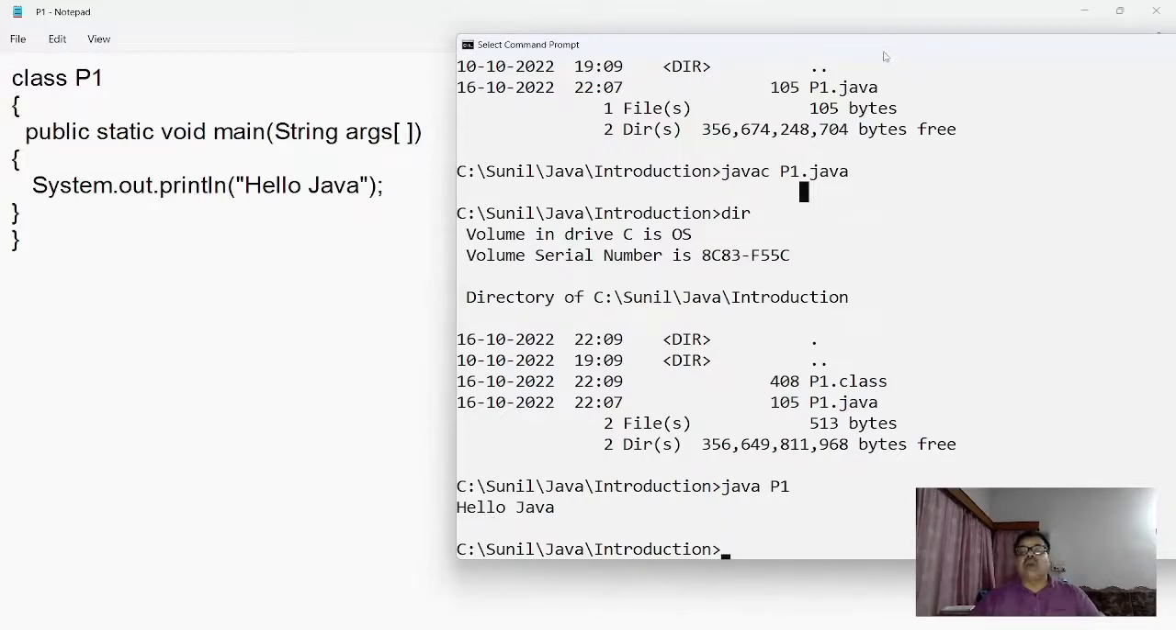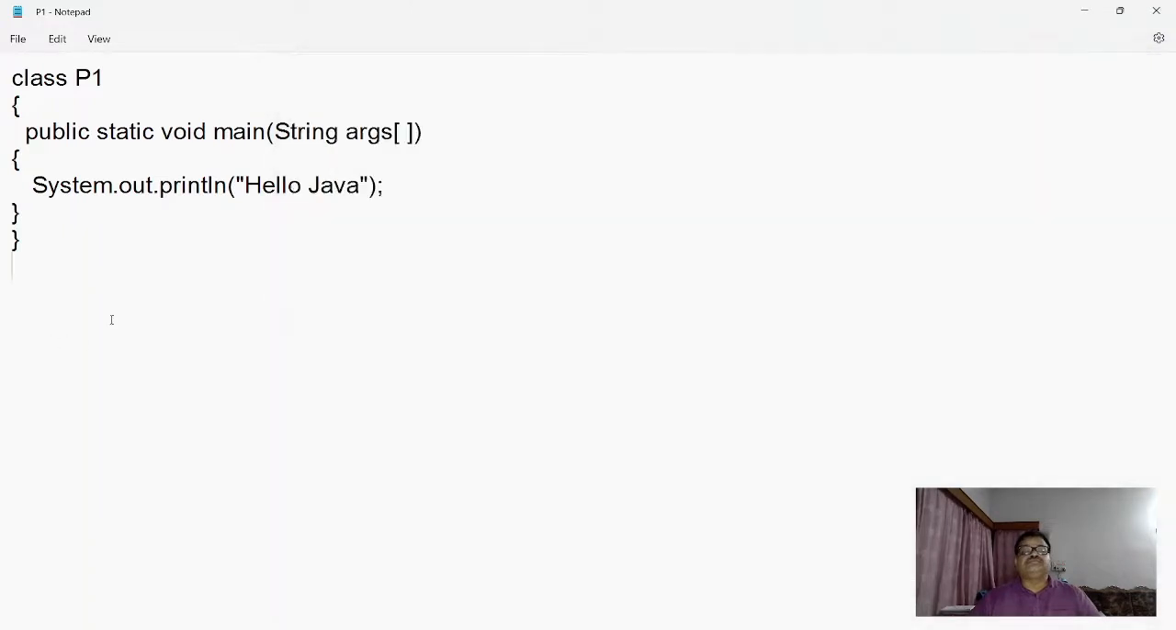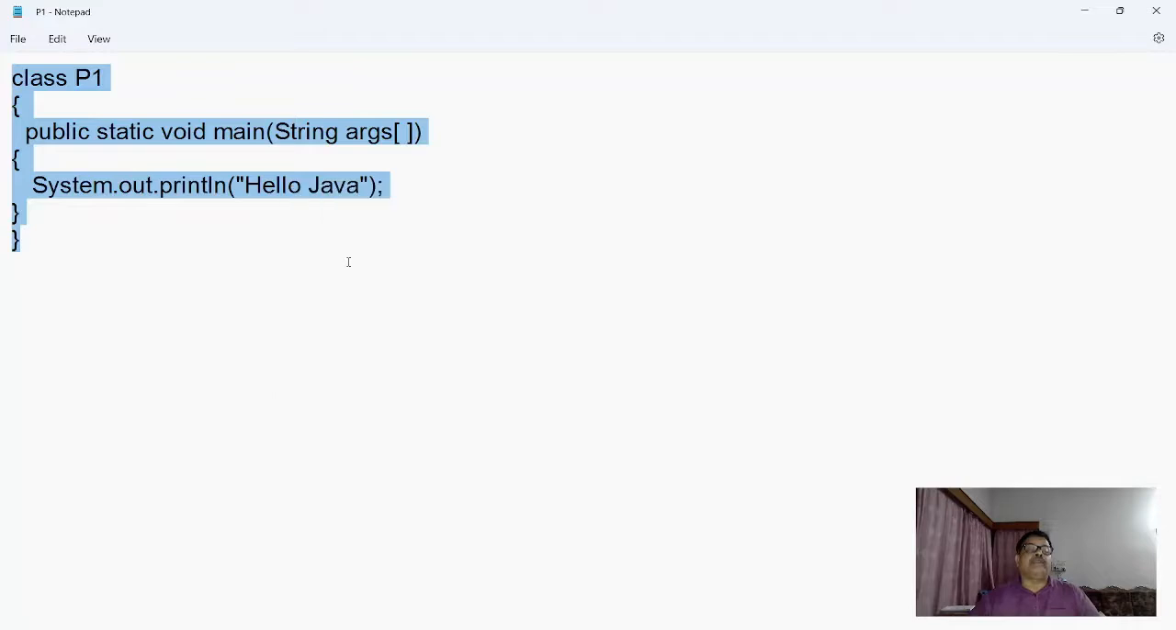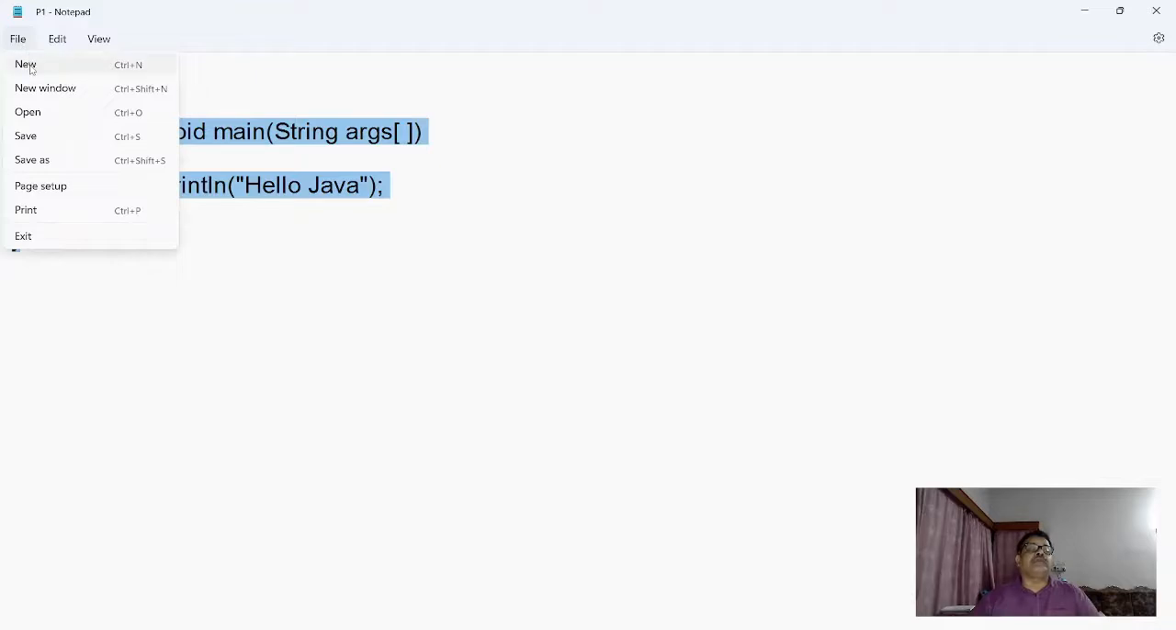Clear? Now I want to show you one thing: why have we given this file name as p1? Why not something else, like student, like Patna, like Delhi? Actually, if you do not follow this, what will happen? I will explain it with the help of one or two programs. So I want to write another program only to show what will happen if the name of the file is not the same as the name of the main class.